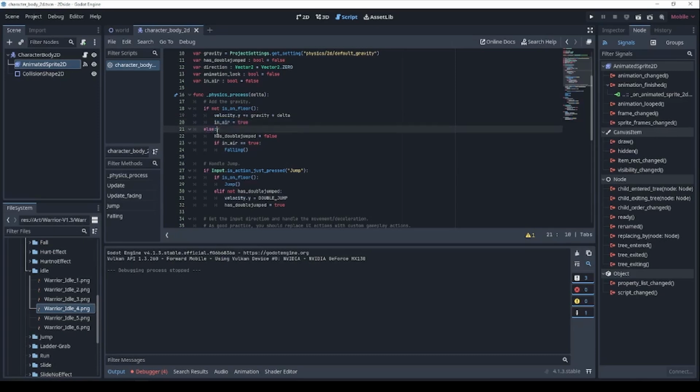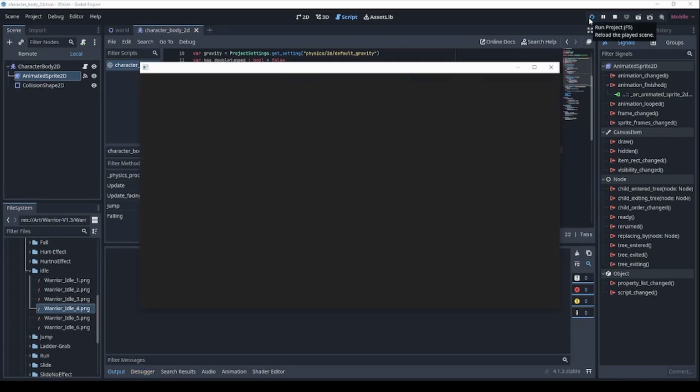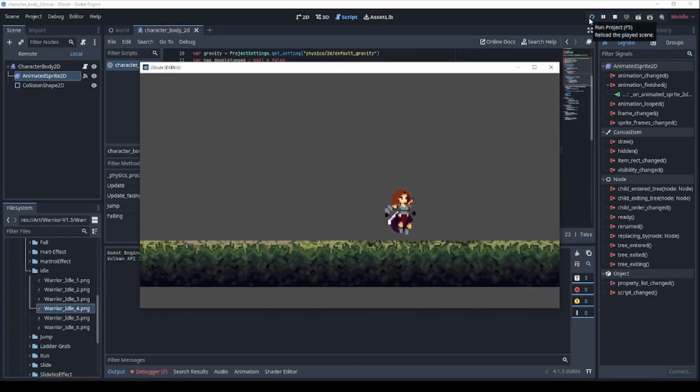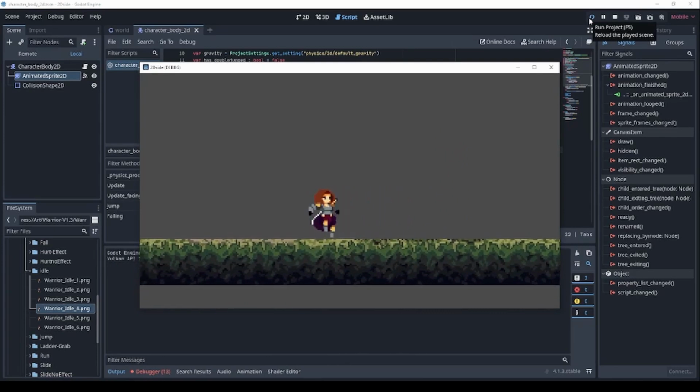And else, it means if our character is going down, if the character has double jumps, will be false, and if the character is still in the air, it will play a falling animation. So now we're going to test it. Now, as you can see, if I jump and fall, our character will play the fall animation. Now the fall animation also has the animation lock. So that's normal if you see it freeze like this.